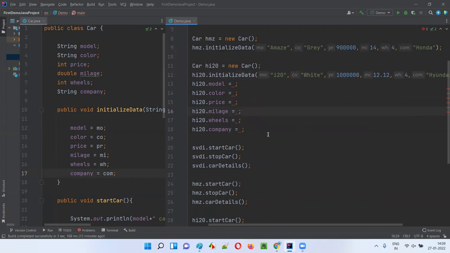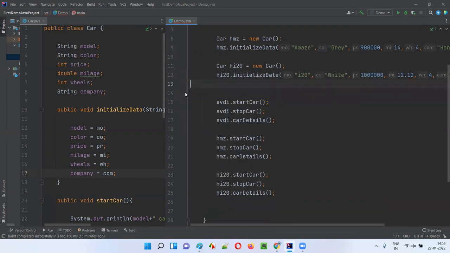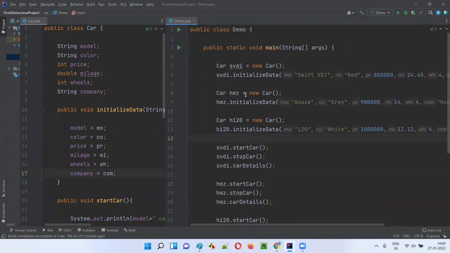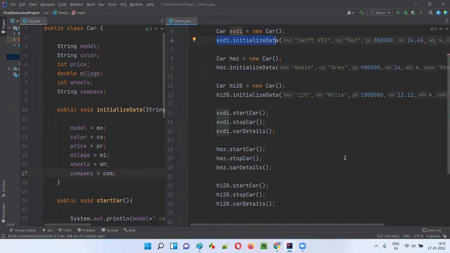Put it here, done. Remove all these lines. Done, guys. You see, it got simplified a bit, right? The initialization process got simplified a bit, because for every object, I no longer need to write 6 lines here. Simply call this initialize data method, and things will be done.